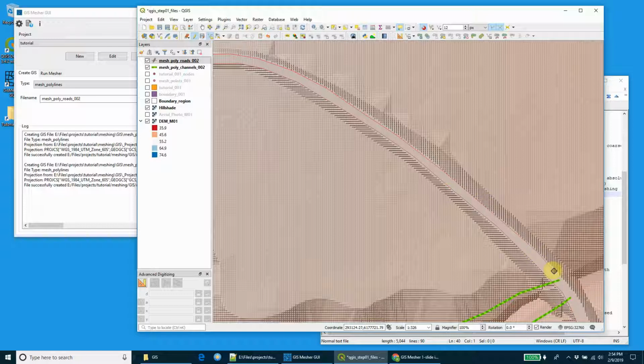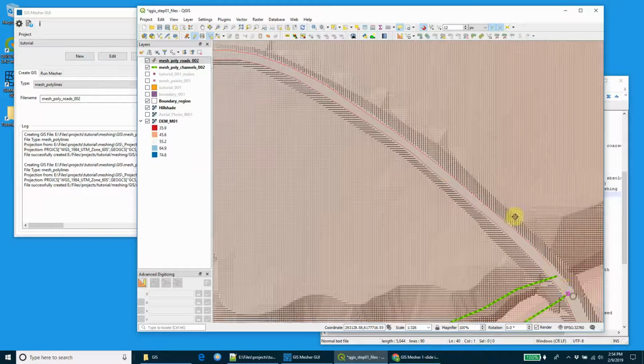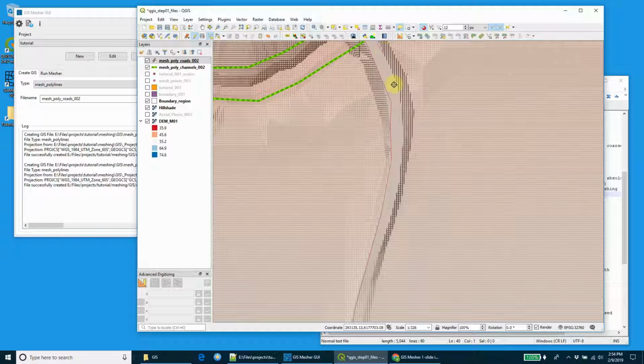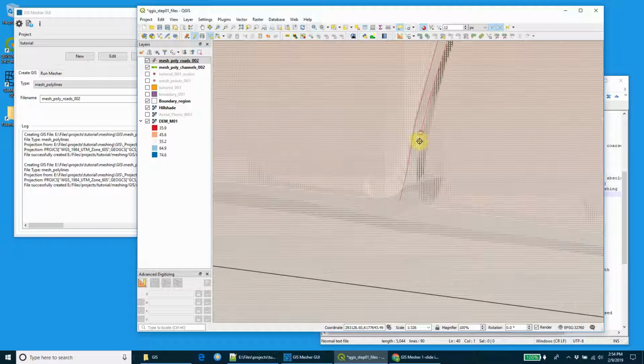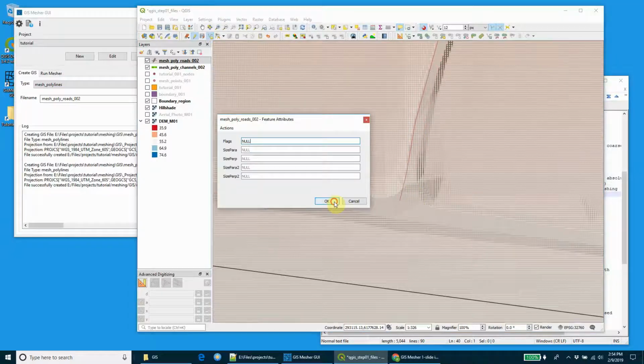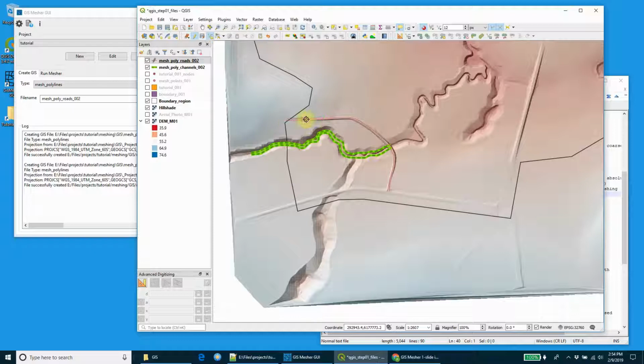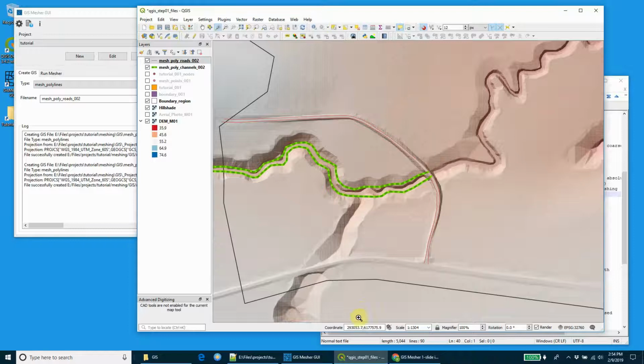So we'll just go ahead and click these out, as before. And there we go. Okay. So now we've got our 2 polylines for our road. I'm going to save that layer, and 2 polylines for our channel.